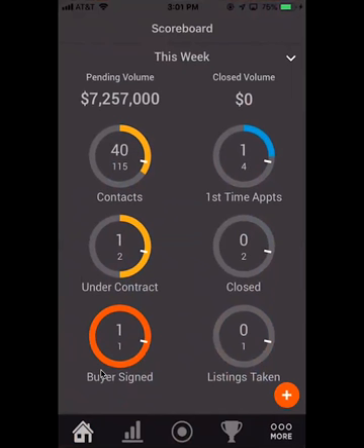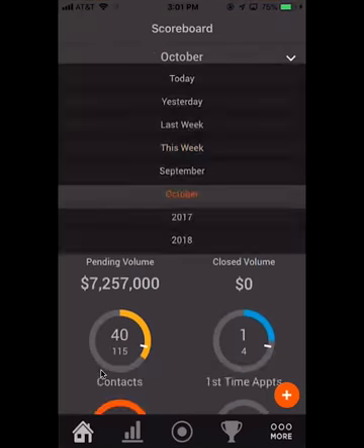Once again, it's just a numbers game. So, for the most part, if your conversion ratios are on point, you hit these numbers, you're going to hit your end goal of what you want to accomplish. So let's pull this back up for monthly.